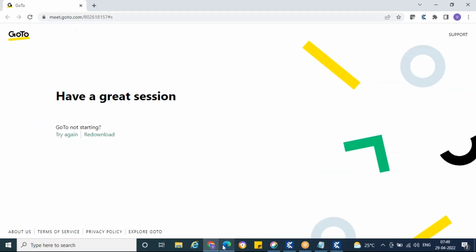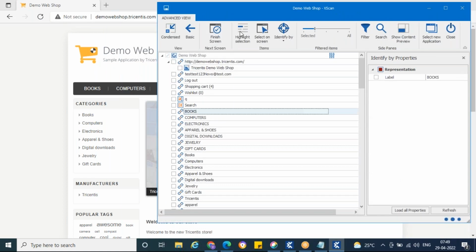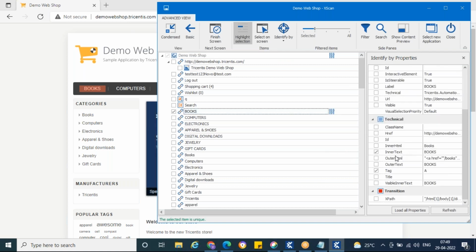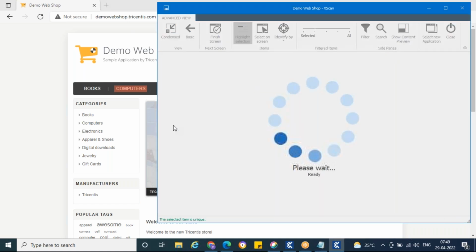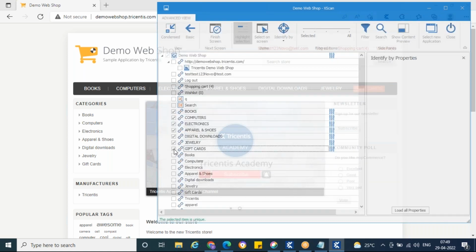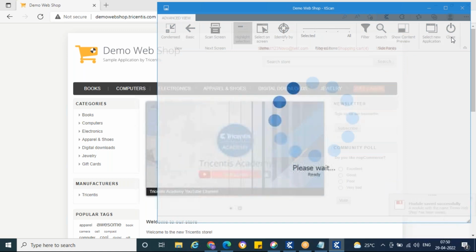Okay. See, these are the books. Highlight. See, that is getting highlighted. So select it. And if you want to check the properties, see the selected inner text and tag: books, computers, electronics, apparels, digital downloads, jewelry, and gift cards. So I will save this, close it.